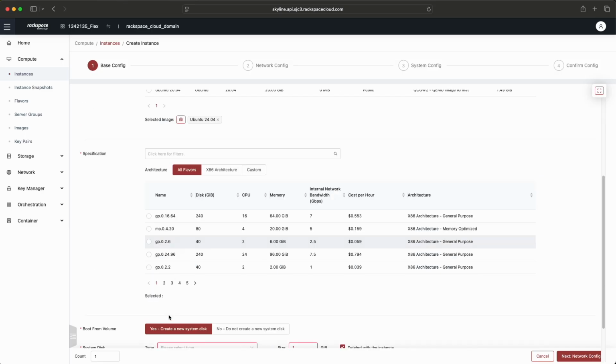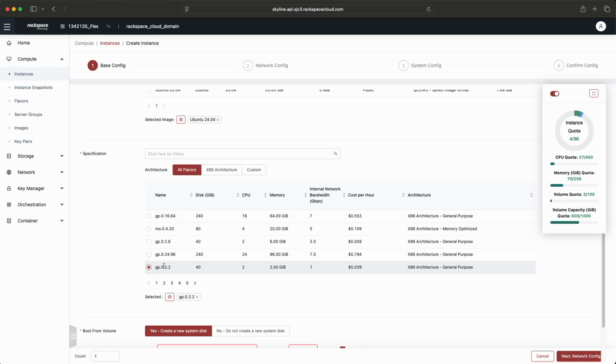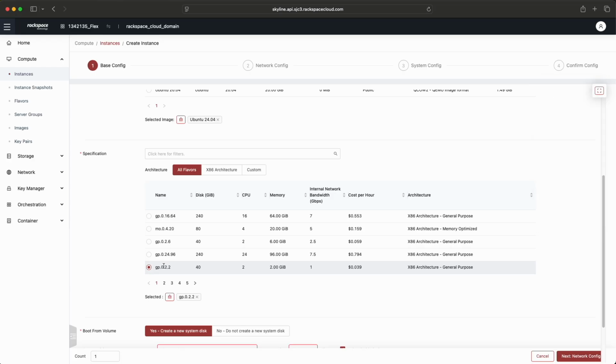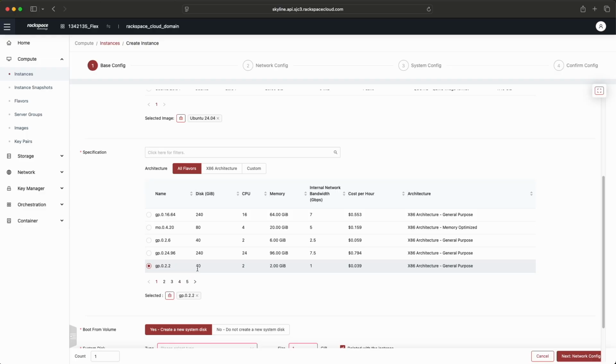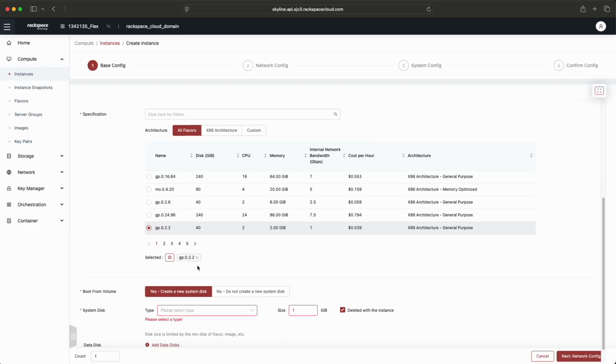After that, we'll select our flavor, which is going to be a GP022. The flavor types break down very simply. GP, general purpose. 0 is the generation of that flavor itself. 2 is our cores, and 2 is our RAM. And so you always know what type of flavor you're using and how you're using it just based on the name. But as you can see in the UI, we also break it down. So you can see disk, CPU, memory, bandwidth, cost per hour, and the architecture that you'll be deploying. For the sake of this video, we'll be using a GP022 flavor.